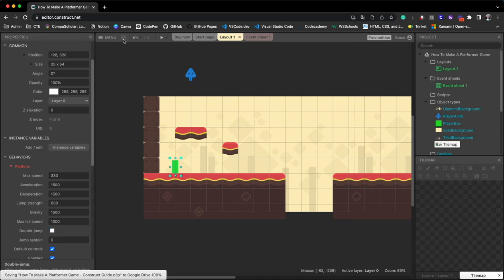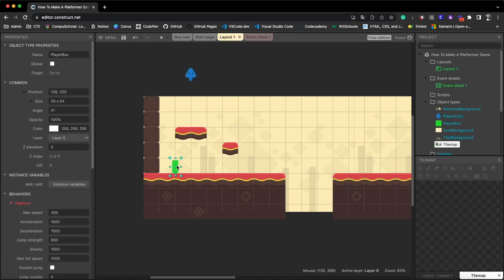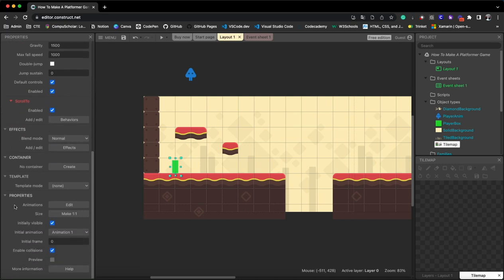Now, how do I get this player animation to stay and show up? Well, the first thing is that I don't want to see the green in the game. So I'm going to scroll down in the properties, and at the very bottom of the properties on this object there is initial visibility, or initially visible. If I turn that off, you're no longer going to see that when you preview the game. You can see it here in the design, but not in the preview.